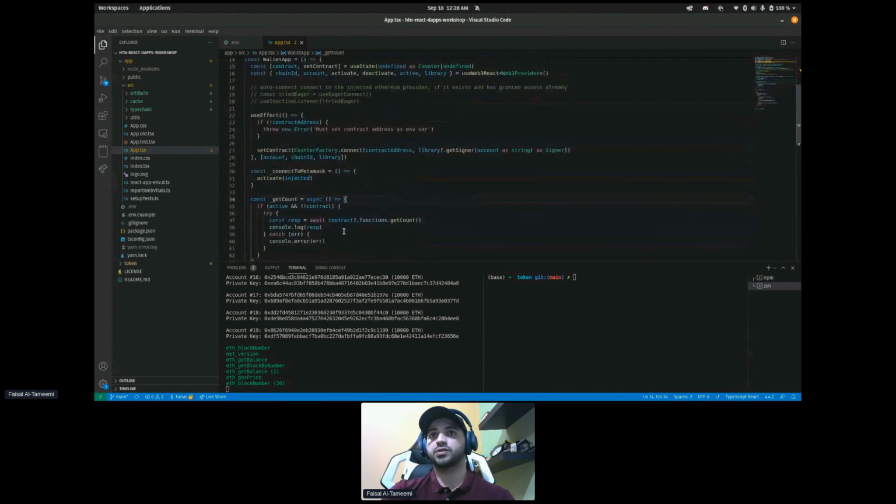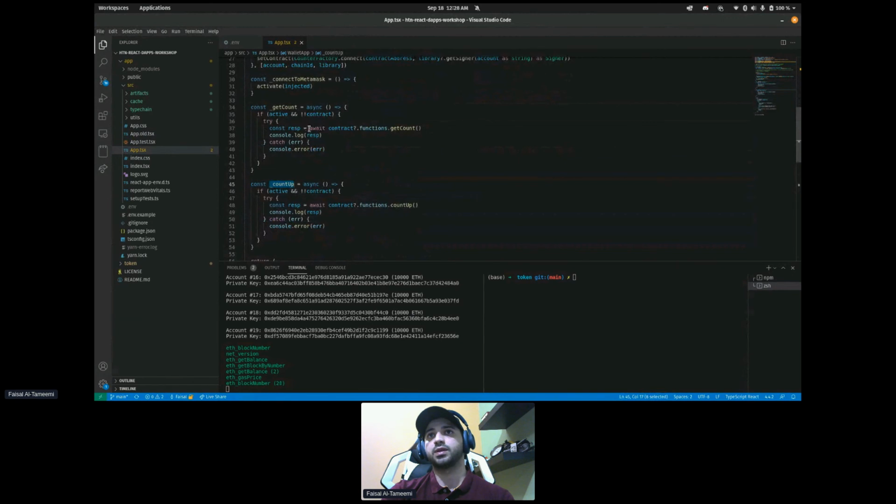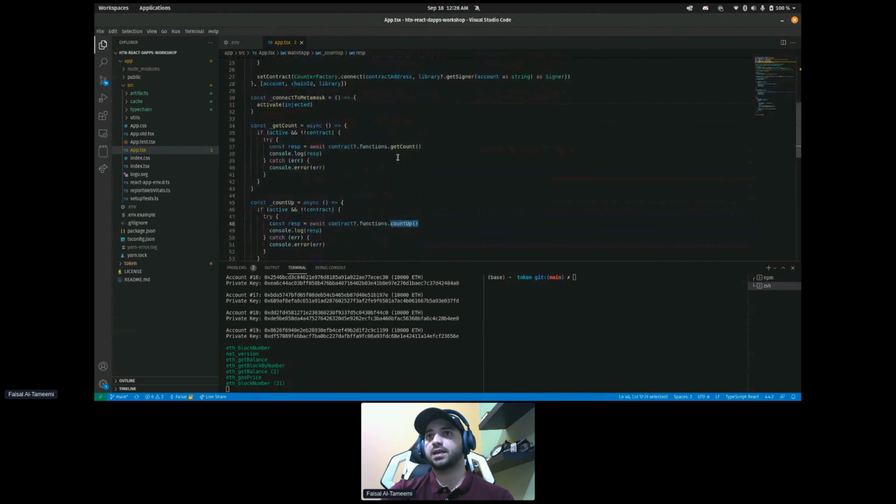We have our two functions over here, getCount and countUp. In both cases, we are using the contract functions to call this function that we're interested in. The reason why we don't have to pass anything else to those functions is because we've already told the contract factory which account we're connecting from and what the contract address is. So really at this point, all we have to do is call the contract function, unless of course the function itself takes some sort of argument.